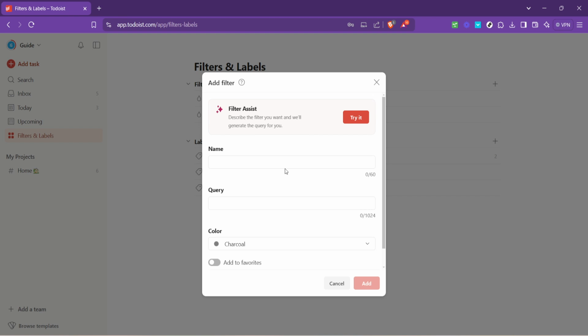Creating a filter begins with naming it. Think of a name that clearly describes the purpose of the filter you're about to create. This could be anything from urgent tasks to emails to send, whatever makes the most sense for the way you work. After naming your filter, the critical part comes next: typing the query.